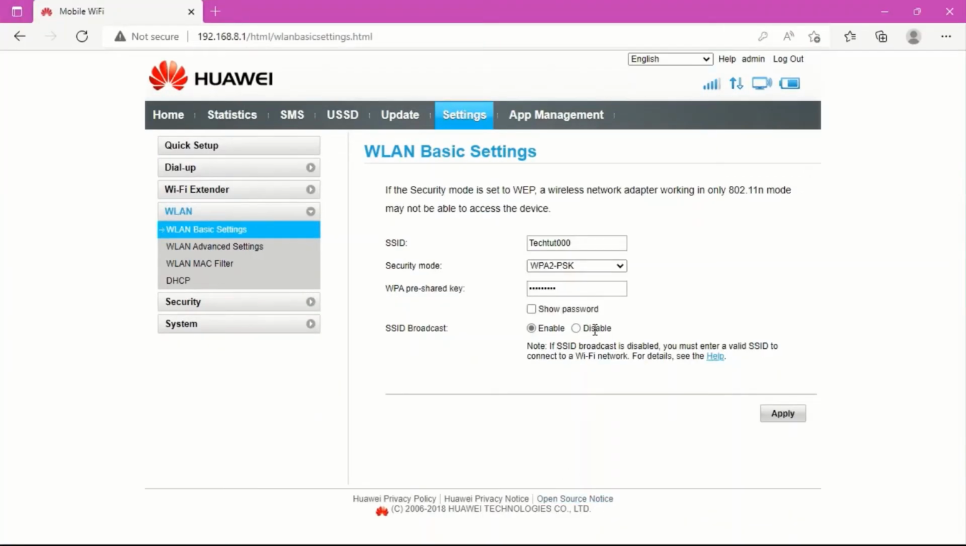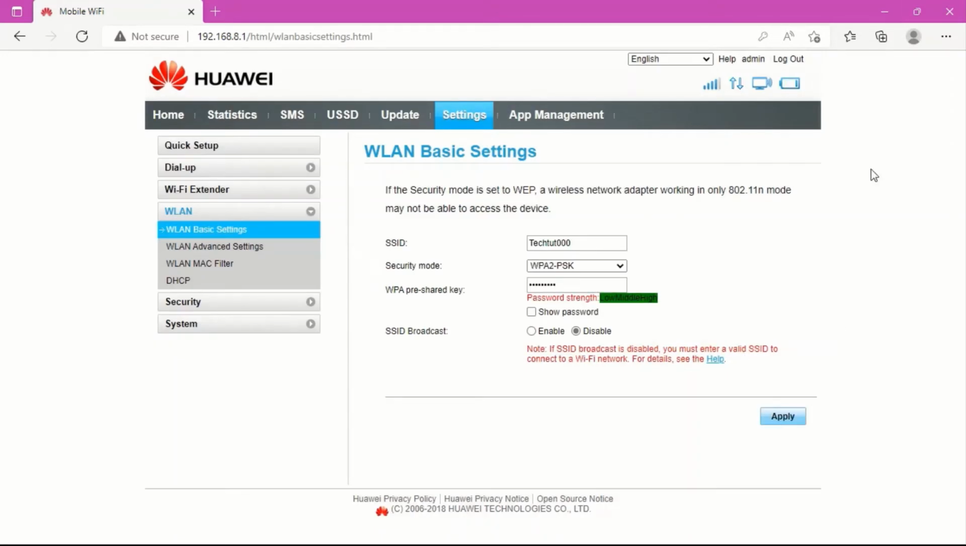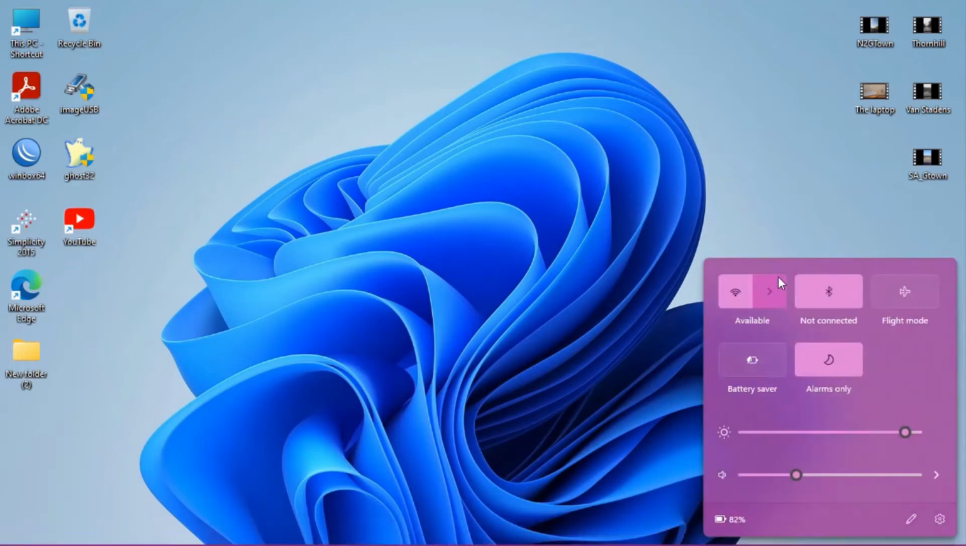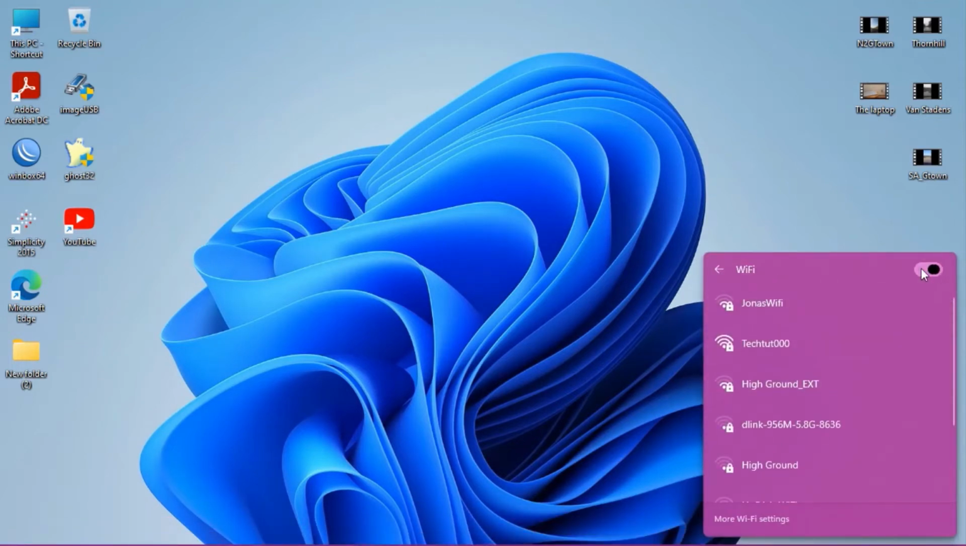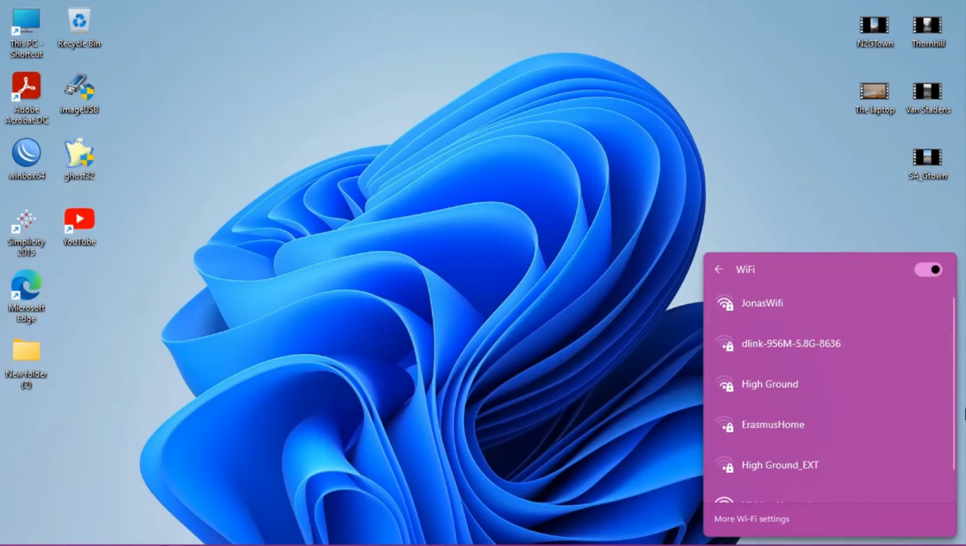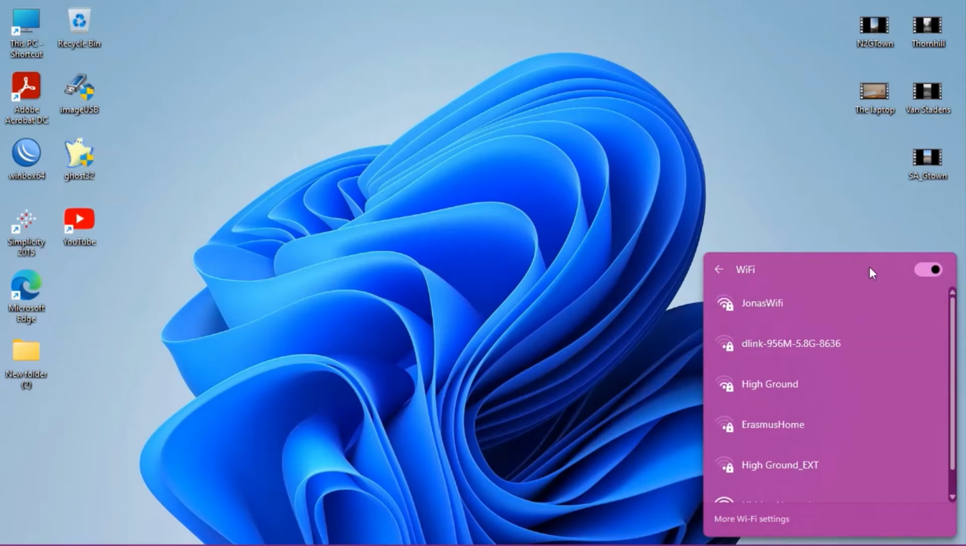We'll go back and I'll disable the SSID broadcast, and I will apply that setting. You'll see there's success. Let's close that and let's check if we can still see our Wi-Fi. Let's switch off the Wi-Fi and switch it back on, and we should now see that our SSID, or Wi-Fi name, is not being broadcast anymore. There's no TechTat000 anymore.